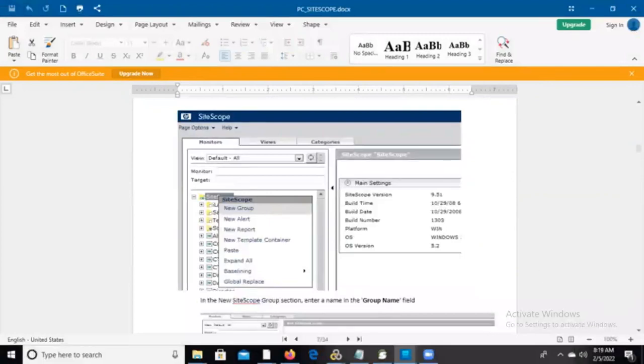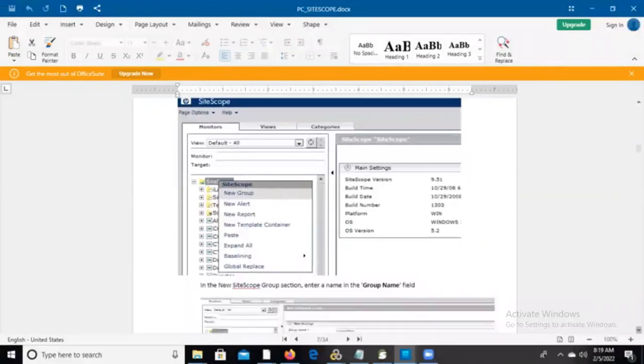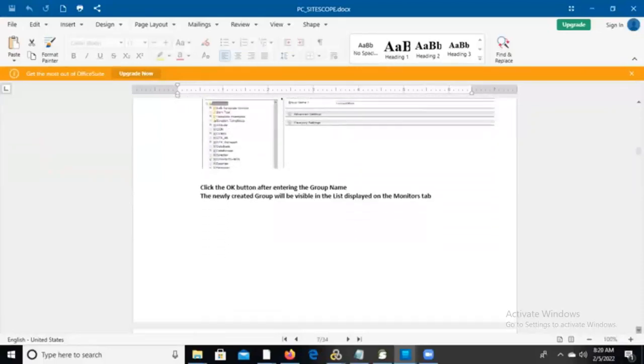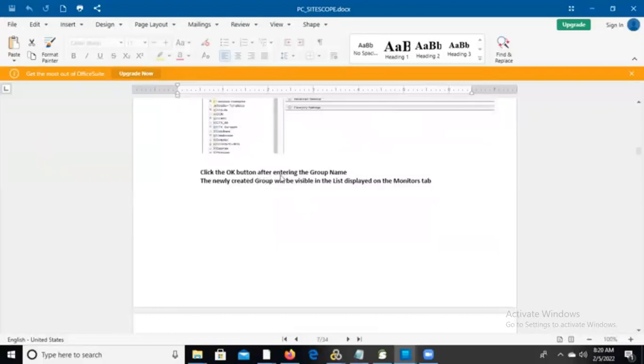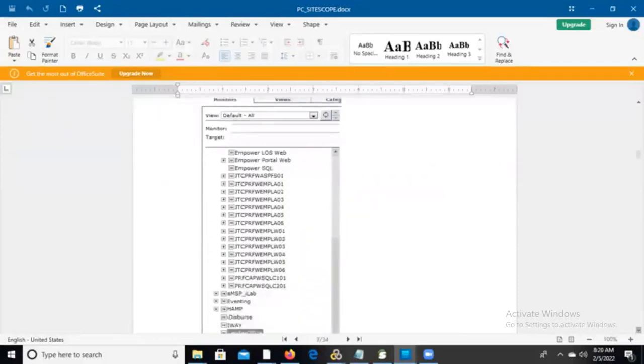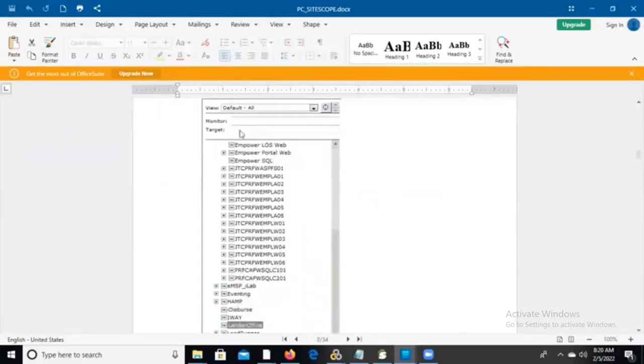And after that, in the new site scope group section, enter your name as a group name. Means we need to give some sample group name, or we are doing it for any kind of testing. Click on OK button. After entering the group name, the newly created group will be visible and listed in the monitor tab. See, once you add this one, it will open like this for all the things.